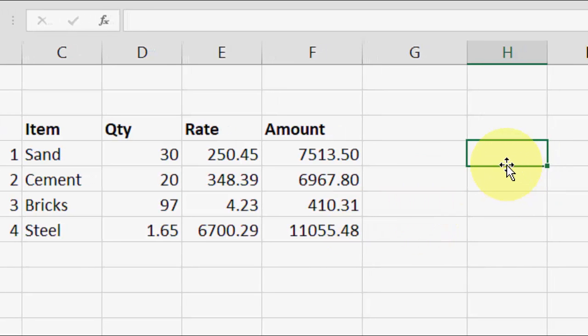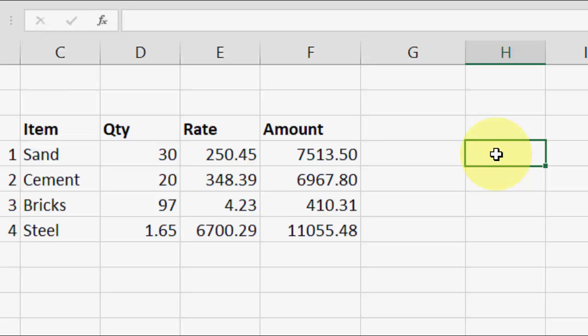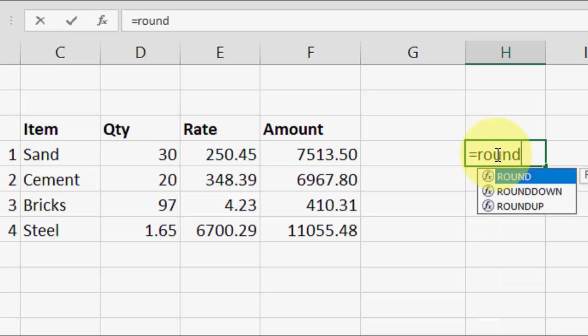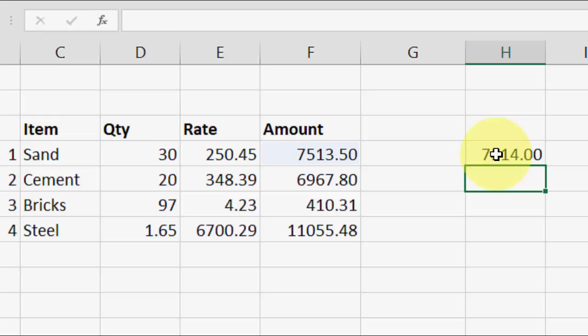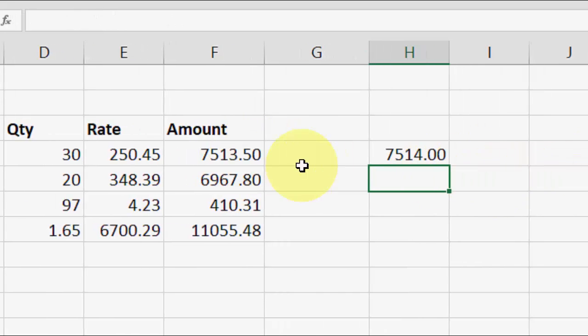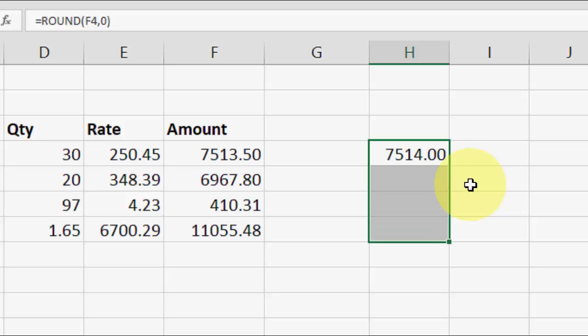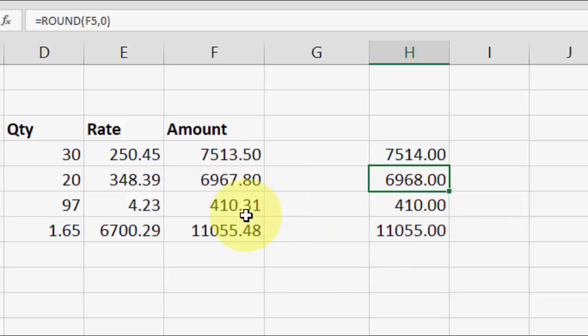So now, how to create the formula. First, I will show the example. Here I want to convert into round off. For this, just type equal to, then type ROUND, and then open the bracket, select your value, insert the comma, insert the zero, close the bracket, hit enter, and boom, as you can see here, the value is rounded up. After this, you can apply the same formula to all, as you can see here.